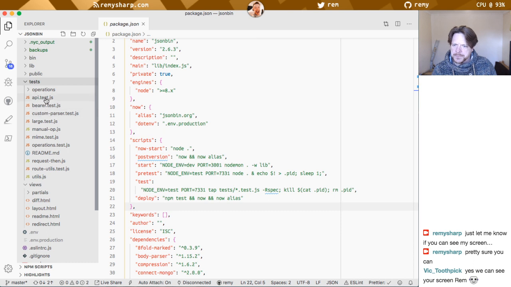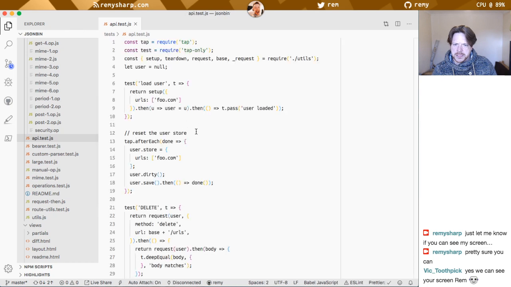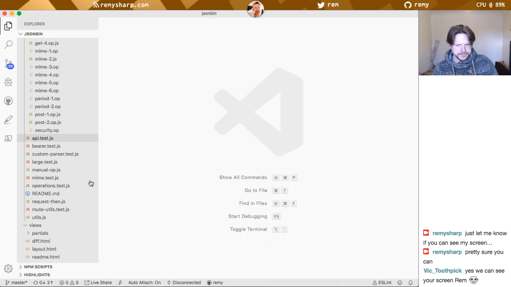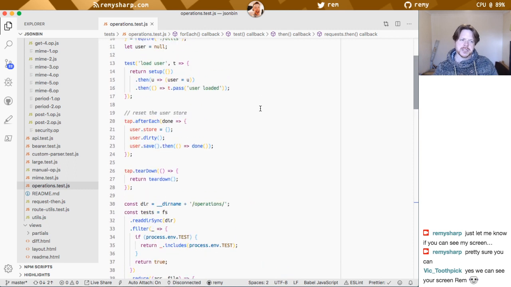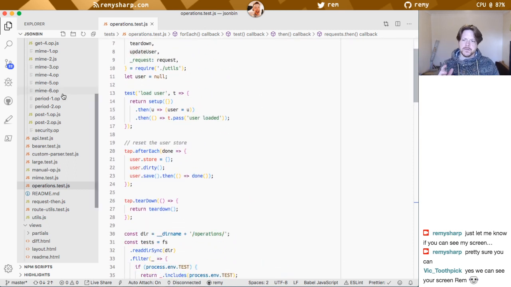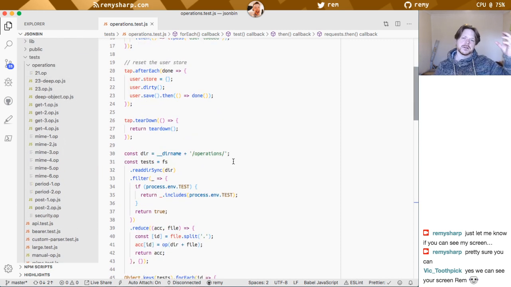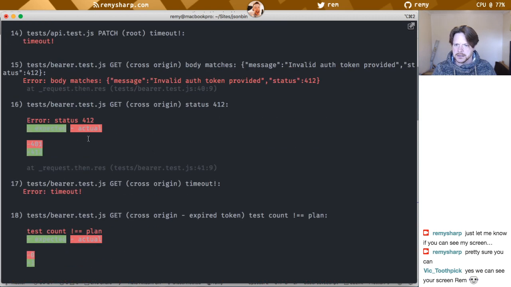So we've got the way it works is you have API tests, operations tests. This is the main bulk of the way the tests run. The operation tests read this operations directory, or ops, and fire up the test version. It connects to a test Mongo database and fires up JsonBin in test form. Ah, failed the test, I think. There you go.